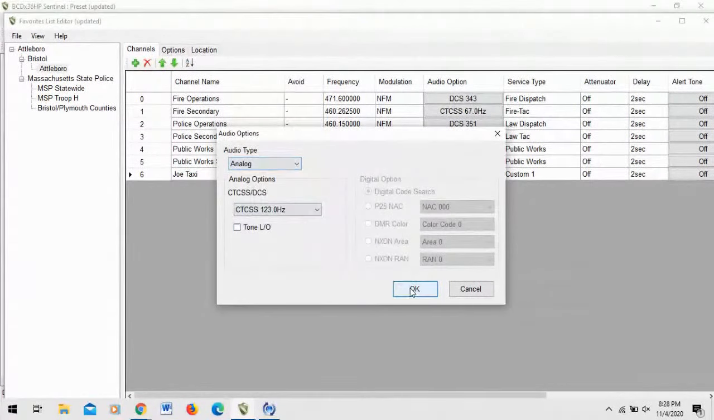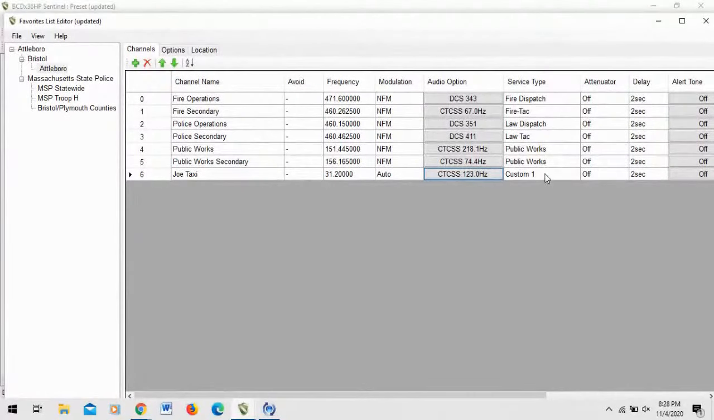Hit OK. Now, this is a key thing you want to make sure you do, is you want to make sure that you assign a service type, because if you don't have custom 1 on, which it defaults to anytime that you add a channel in, it's not going to come up when it's scanning. So we're going to make this a business channel.